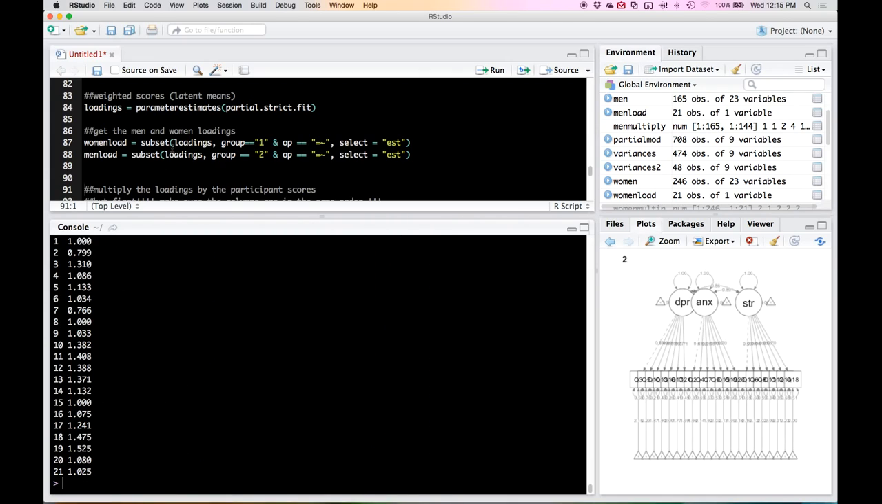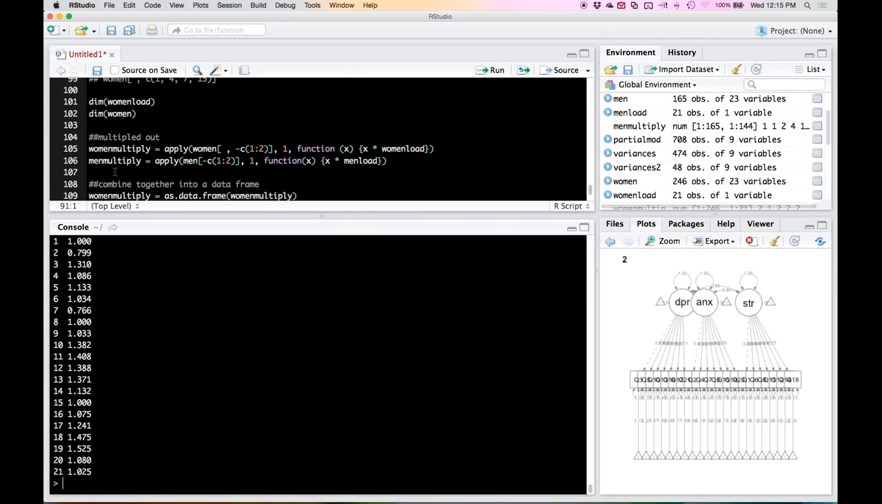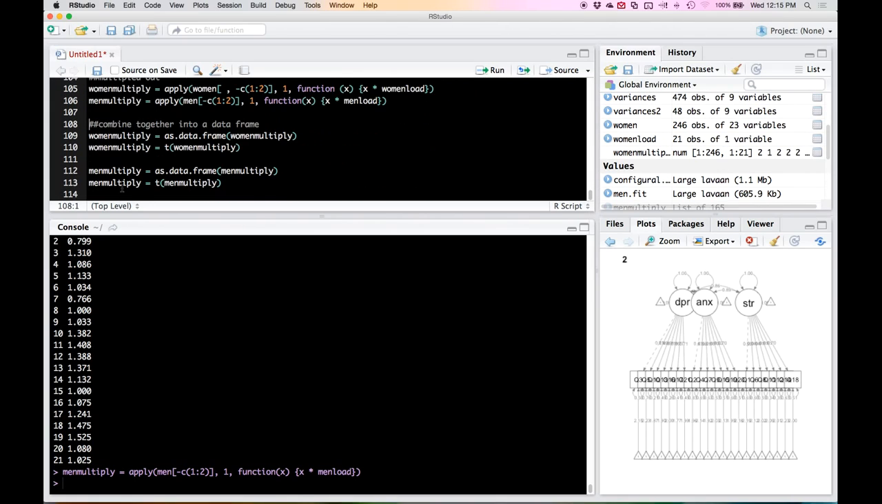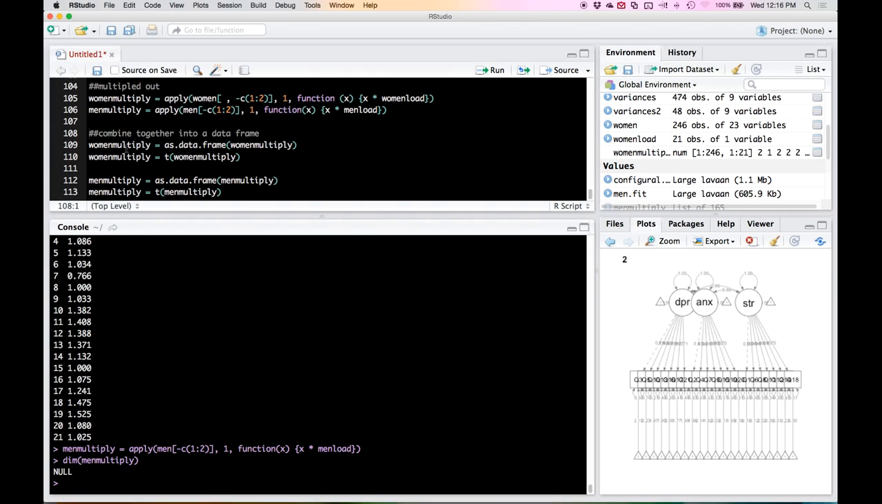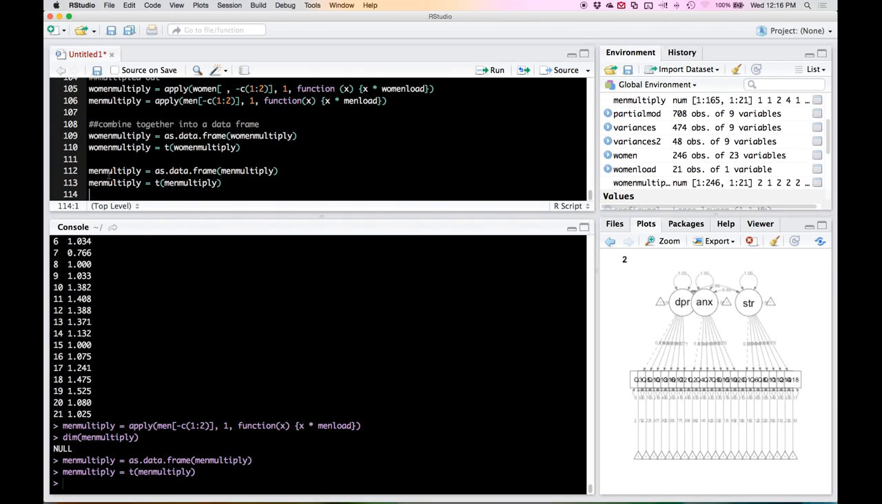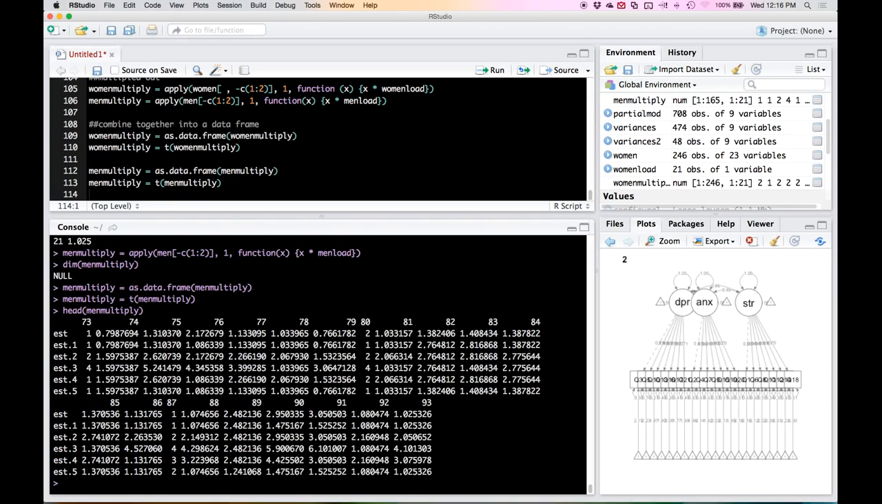Now it's 21 columns, so I'm going to multiply the min out. And so let's look at it again. Min multiply. Okay. Oops, sorry. That's an apply function, so it's a list, so I can't look at the dimensions. Let's do those two things and see if it looks like it's correct. There we go. All right.